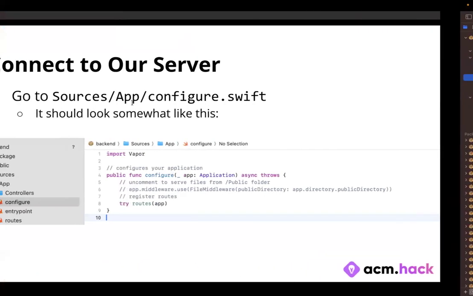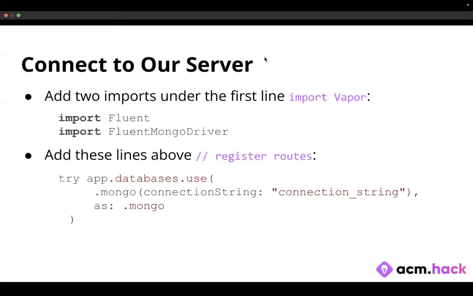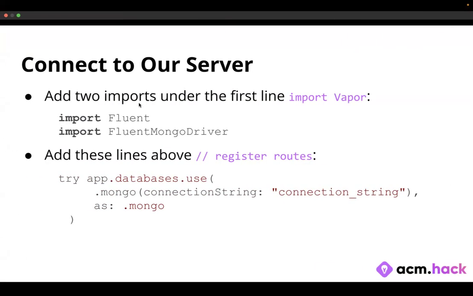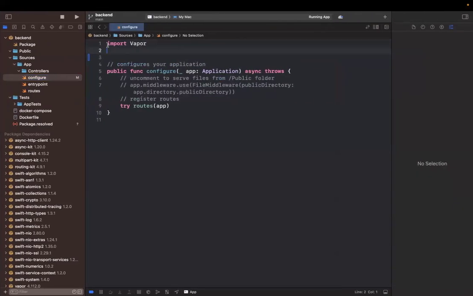So something that we need is these. So we need import statements to tell our project that we're using the technology called Fluent. We're using the technology Fluent to connect to a MongoDB database. So we need to import Fluent and this Fluent Mongo driver. So I'm just going to type it out because it's kind of hard for me to copy from a slide. But if you guys are on your own laptop, you can feel free to just copy paste the code. I think it will be much easier. So I'll just type it out.